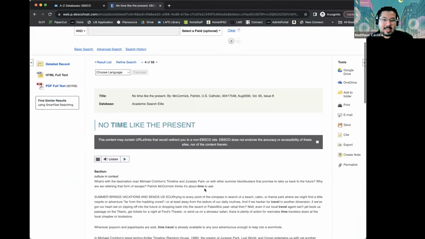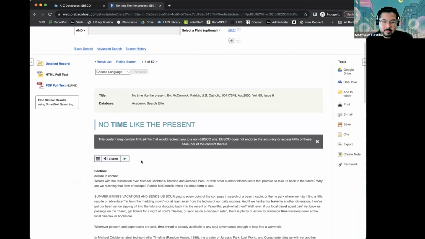And again, there are lots of really great tools. There's this button right here. This is Listen, so that you can listen to the text in a synthesized voice. It sounds actually kind of cool. Let's press play so you can hear it.